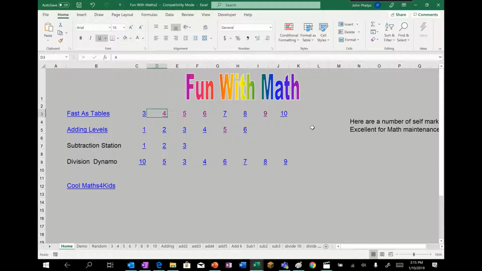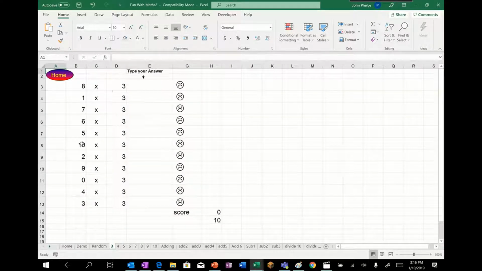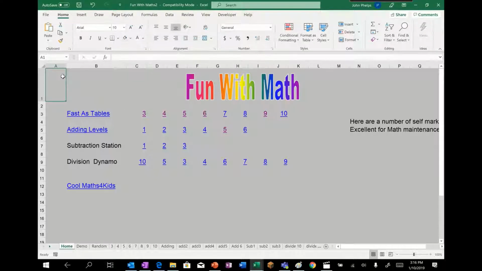John Phelps with a little bit of mathematics maintenance fun using Excel quizzes. So what we're going to see, if I click on here, you'll have access to all of these spreadsheets, is a little exercise. This would be practicing the 3 times table. So if we go back to home here, there are subtraction, division things to look at. So how do we set this up?